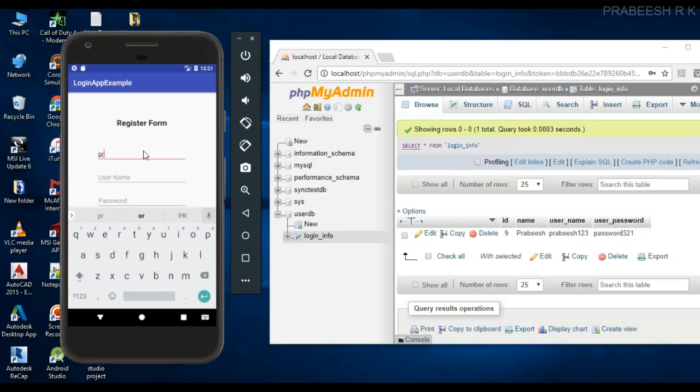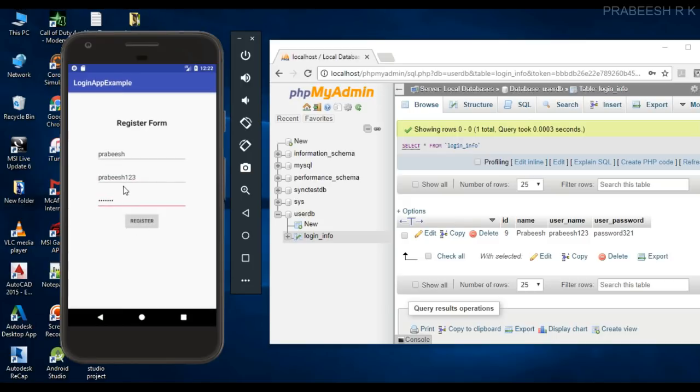Now I'm going to save the same user again. Try to register the same user again with the username Prabesh123. Specify the same username and specify some password. So this user is already available in the database. Try to register. So this is the response from server: user already exists.